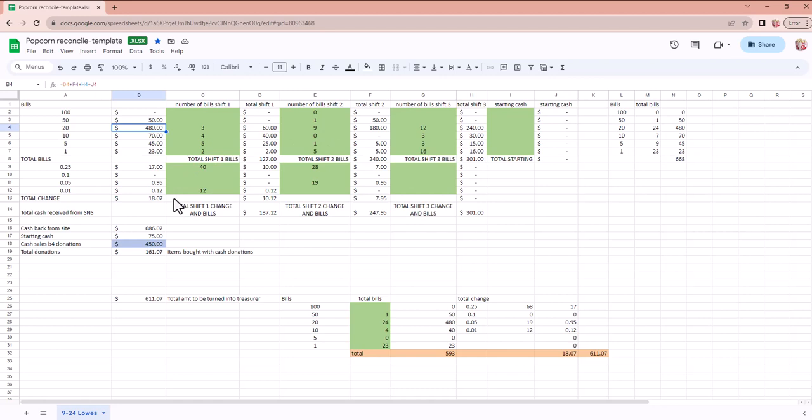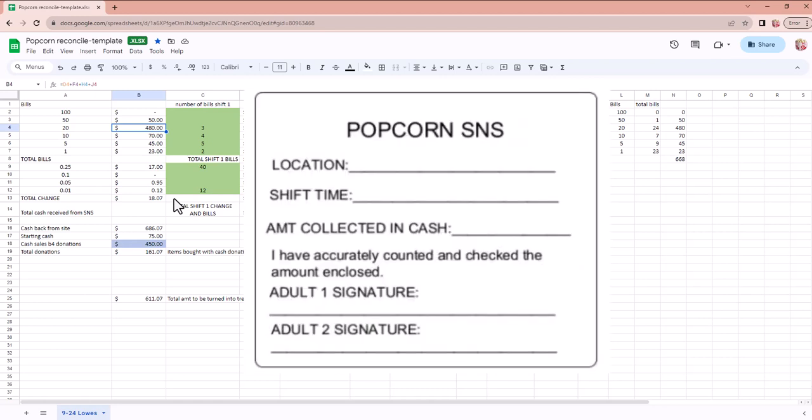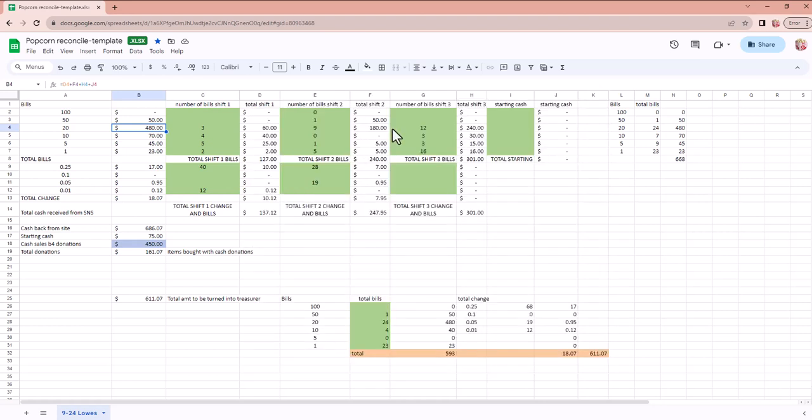When my shifts are over, they count up the money. They put that money into an envelope. They sign the shift and storefront that they were at. They write down the total amount of cash that they're putting into the envelope. And then I have 2 adults who have confirmed that amount sign off on the envelope. I then use this to confirm that the amount of money in the envelope matches the amount of money that they wrote on the outside.